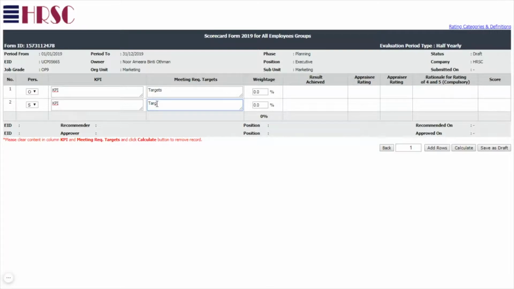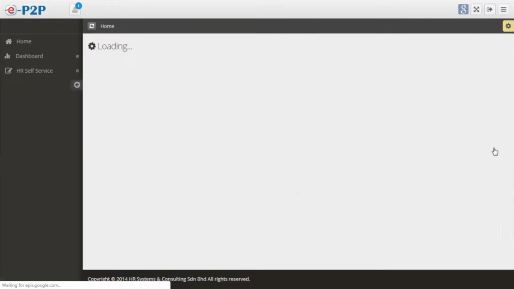Key in the weightage. The weightage must not be more than 100%. Click the Calculate button to calculate the weightage, then click the Save as Draft button.